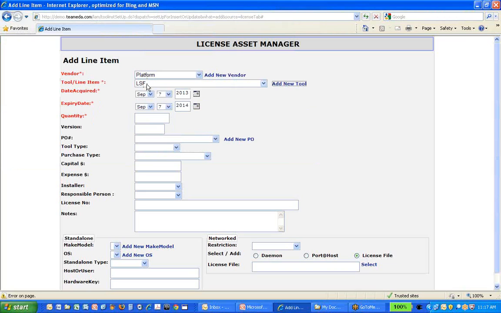We got the vendor, the product. You can put in the date acquired, the expiration date if you want. We will see the expiration date right off the license key. And then the quantity, I know that this is 13, but you can put in 1. You do need something. Red means you have to put something in there. You can put 1 if you don't know anything else, but I know it's 13.